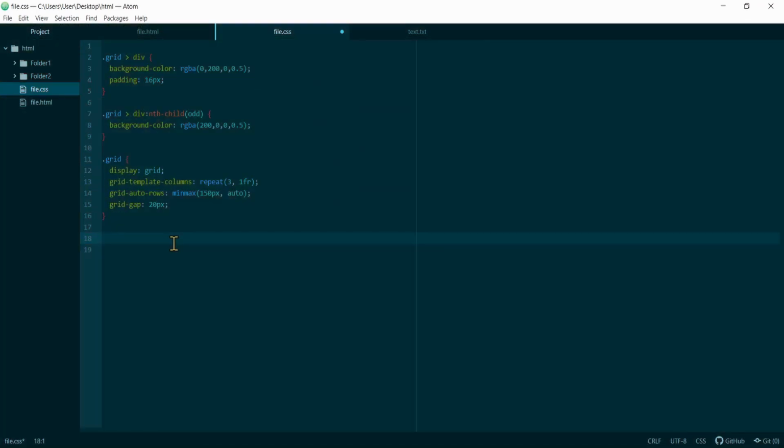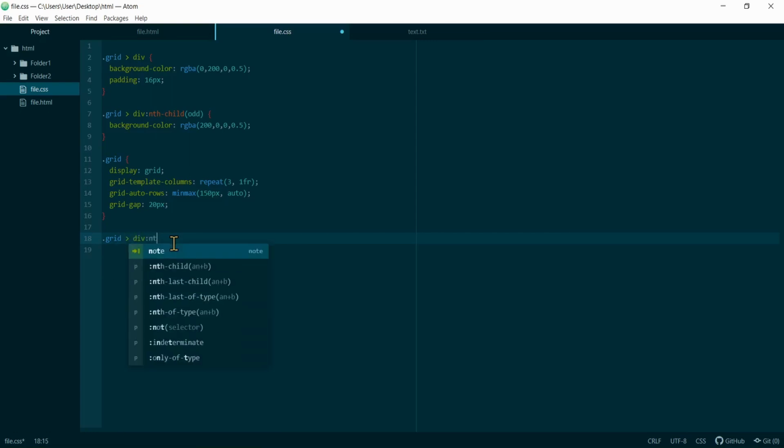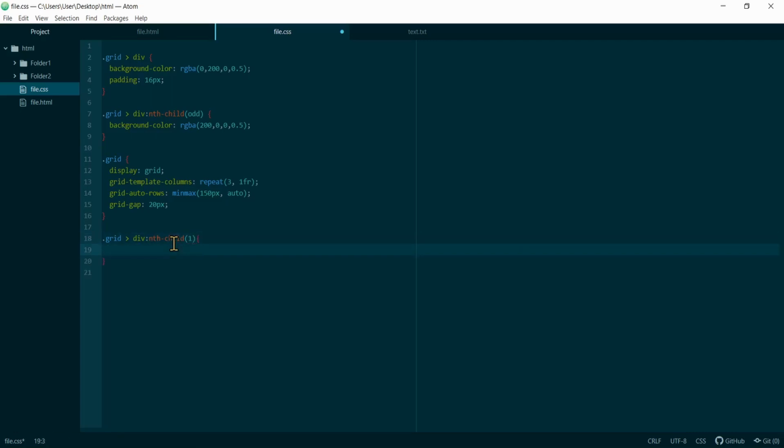And we also have align self and justify self. So what if I go ahead and say dot grid, and I will select all my div elements and add this pseudo selector with nth-child. I'm going to specify a number. If I say number 1, this is my first div or my first child div.